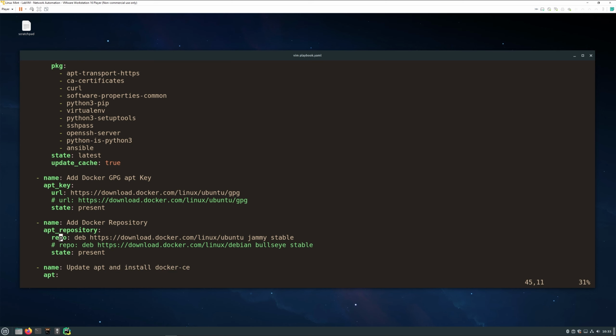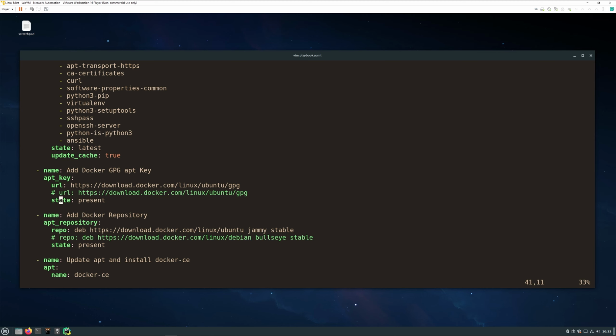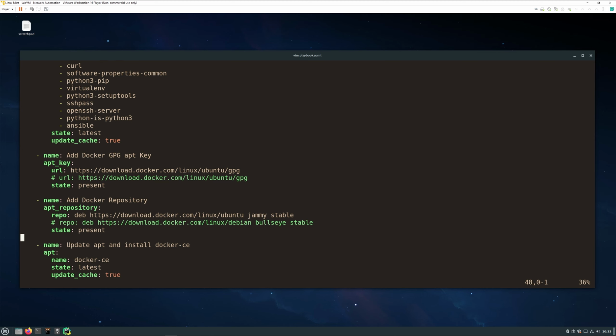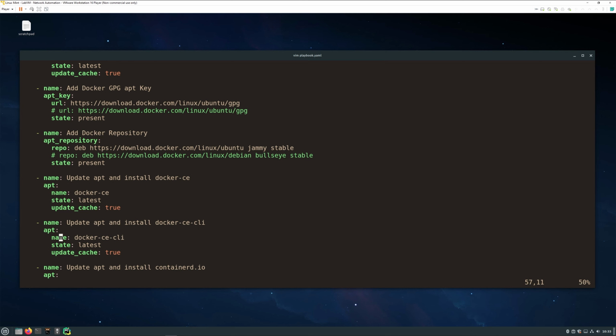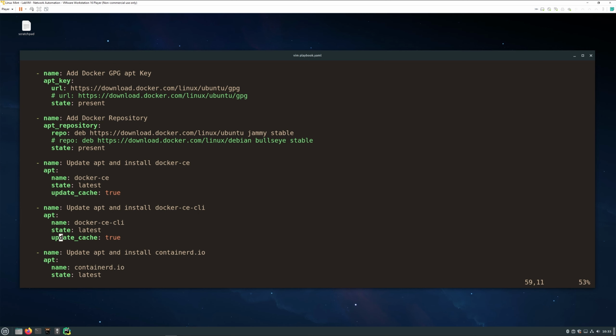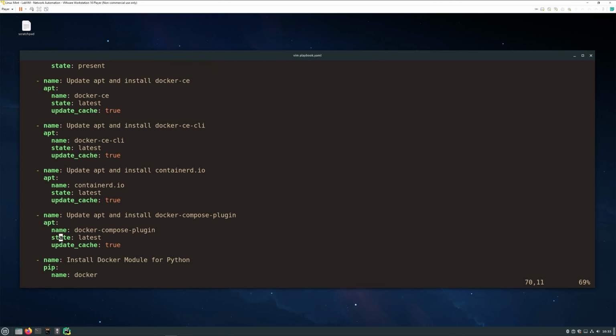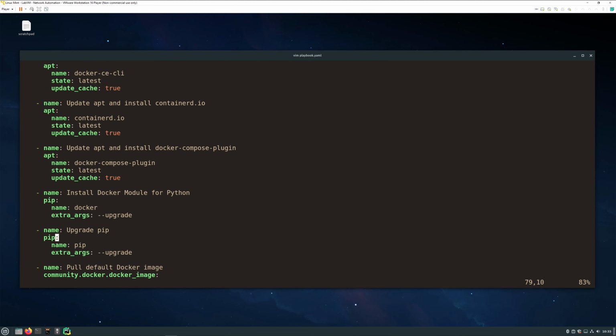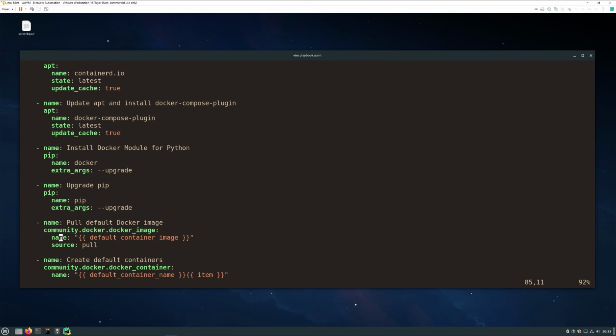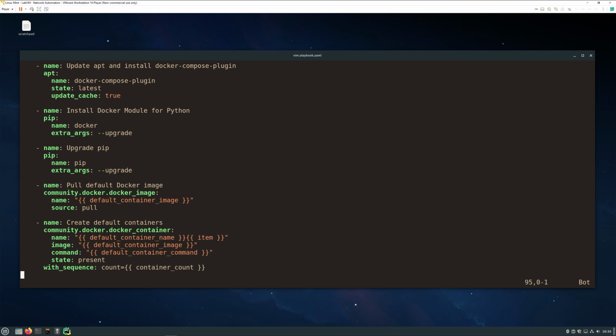Then you go through the Docker install process, which looks like this. You add the GPG apt key, then you add the Docker repository, update, and install Docker CE. Then you install the Docker CE CLI, containerd.io, the Docker Compose plugin, install the Docker module for Python, and I upgrade pip. You don't have to do this part, but I'm pulling some default Docker images and creating some default containers as well. A lot of this was in that DigitalOcean website.